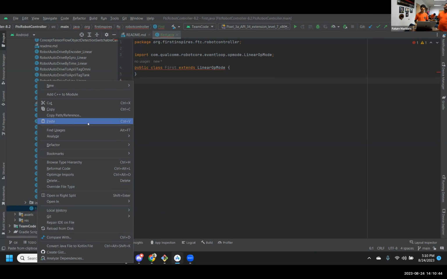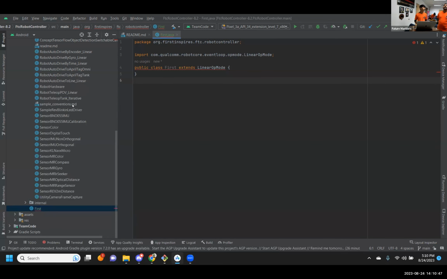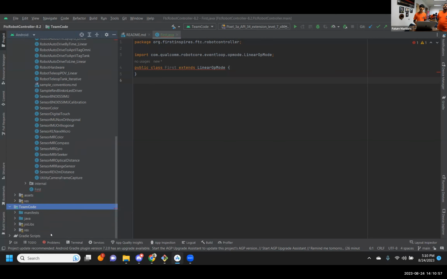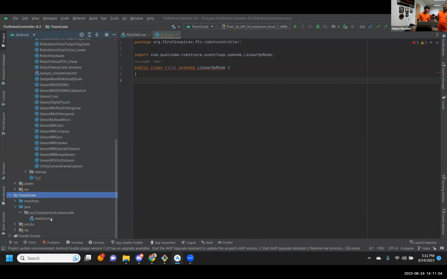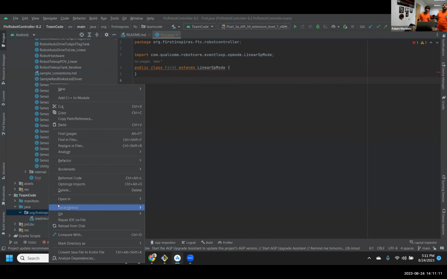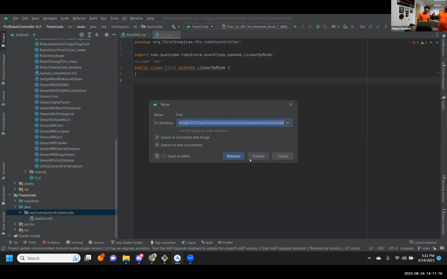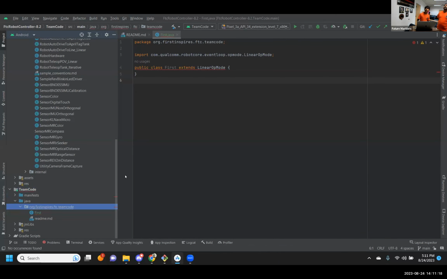And then cut. And now, if you can please go down, where you see team code, expand team code. So that's where all your custom code is going to be. Expand Java, then the one above readme. Right click on that, please, and then click on paste. And click refactor. Yes, please select refactor.